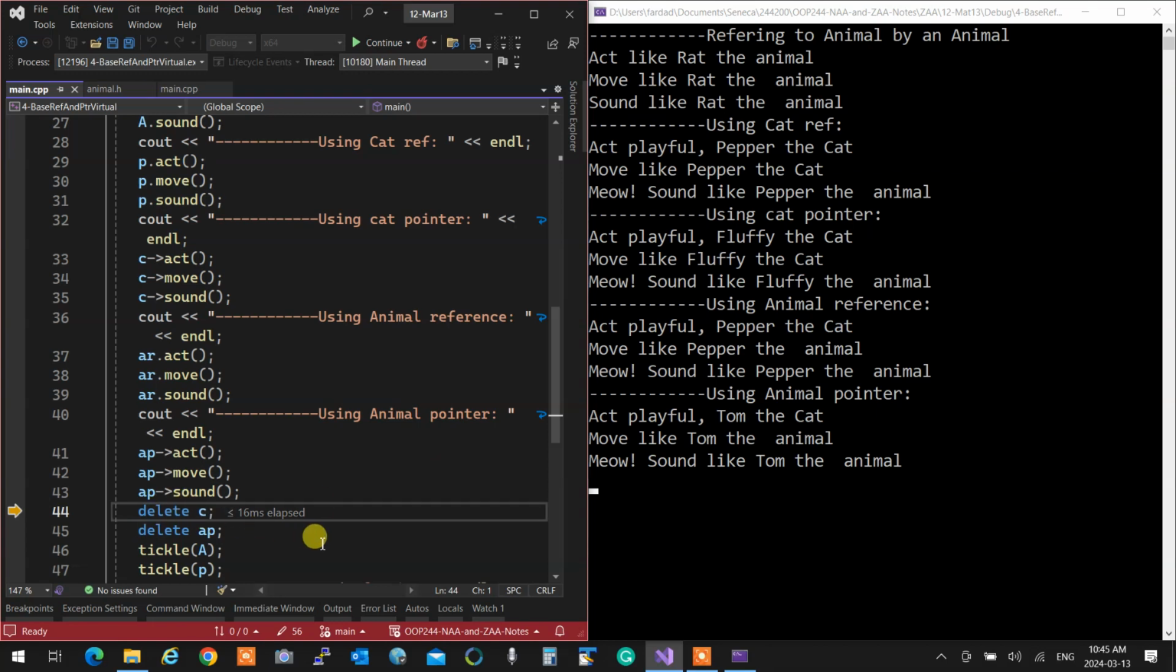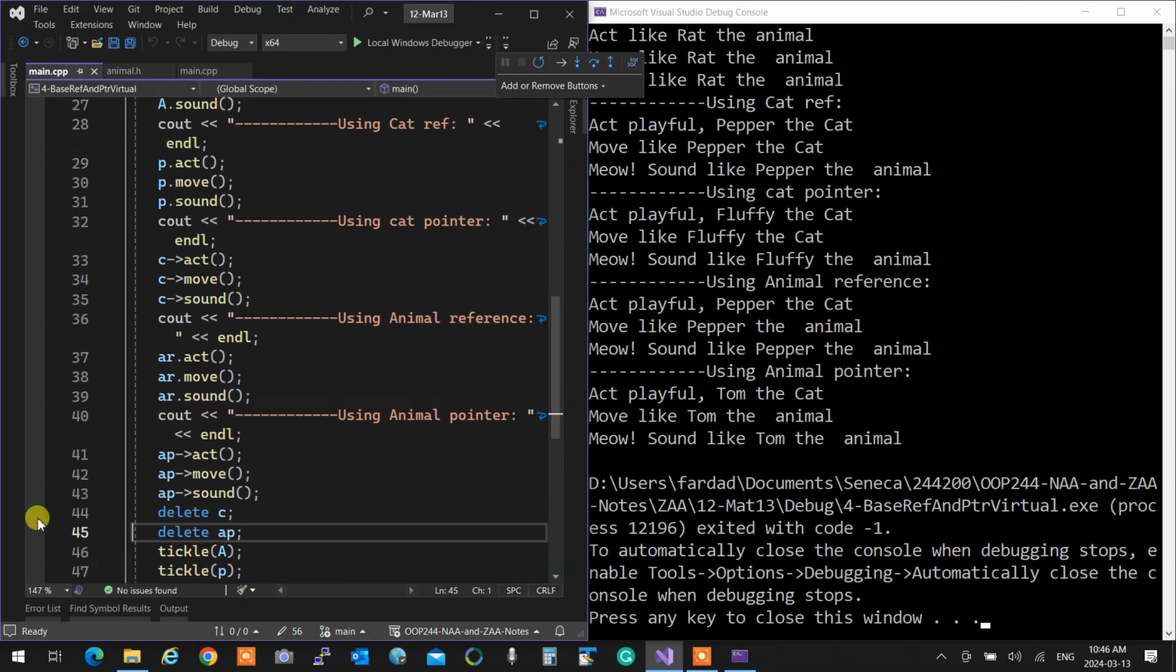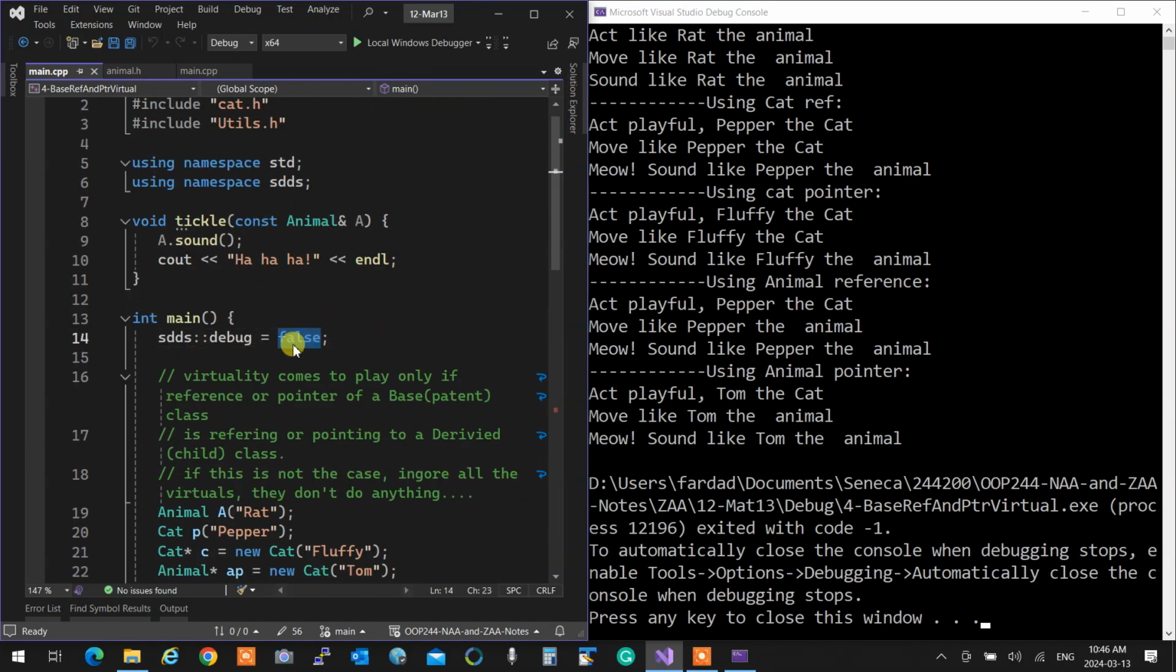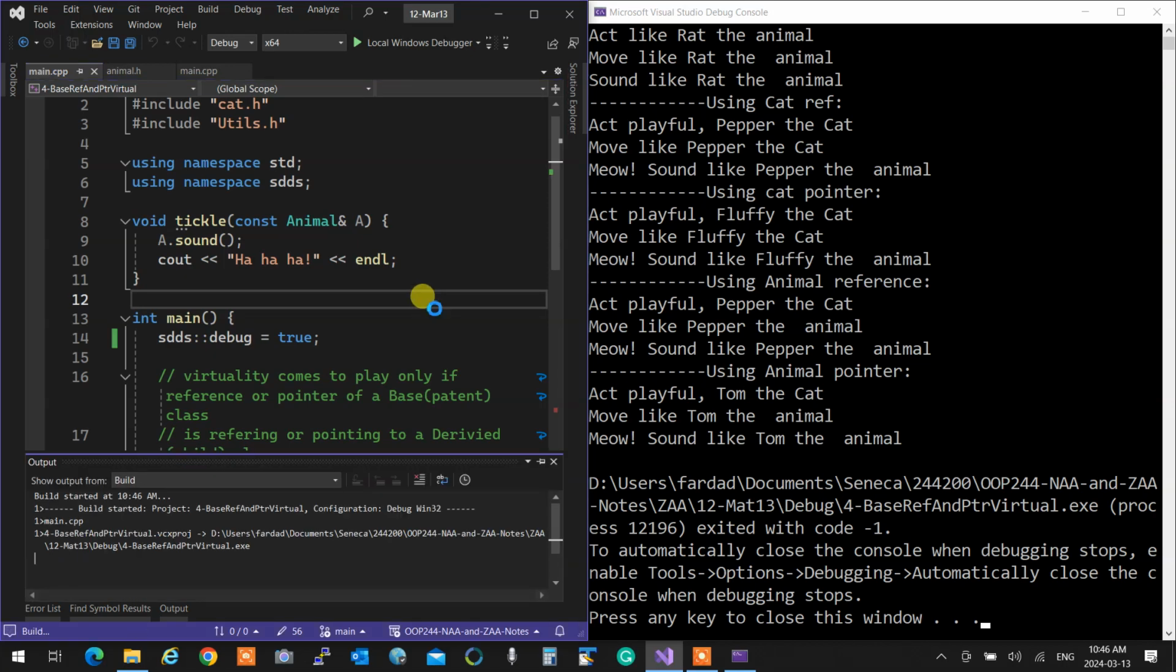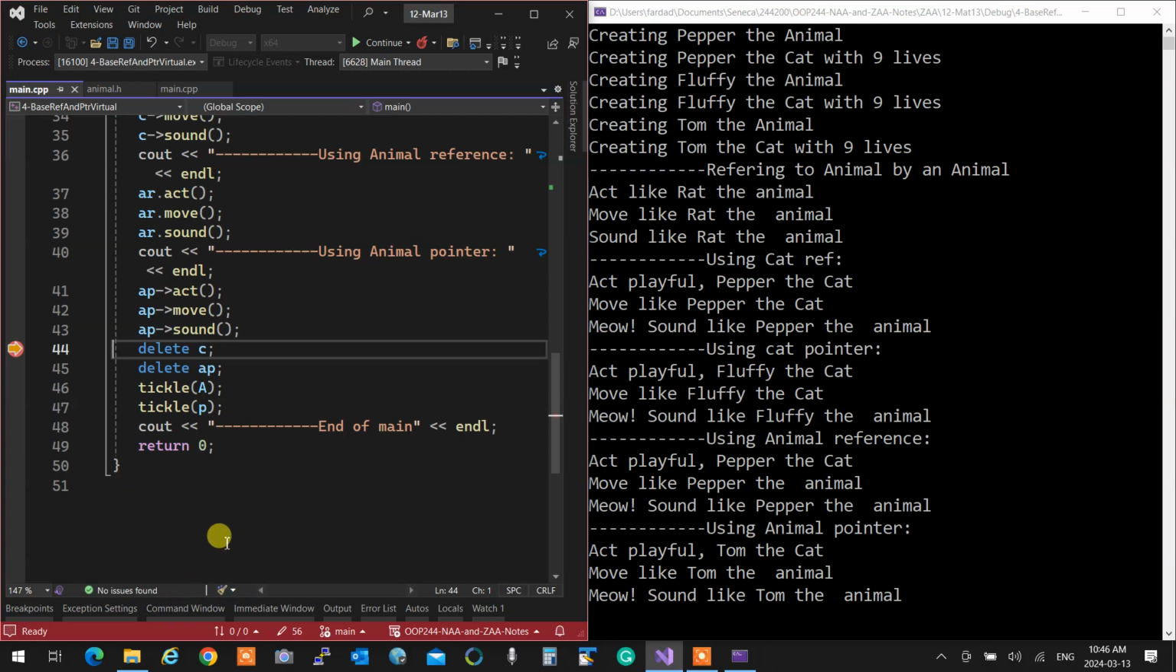Now, deleting C, do I need to care about virtual? No, because cat is a cat pointer pointing to a cat, everything is good. Deleting animal pointer, I need to care. So for this one, I'm going to put a stop sign over here before the delete, change the debugging to true, and run it one more time.